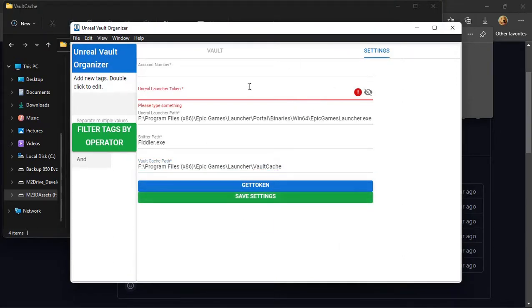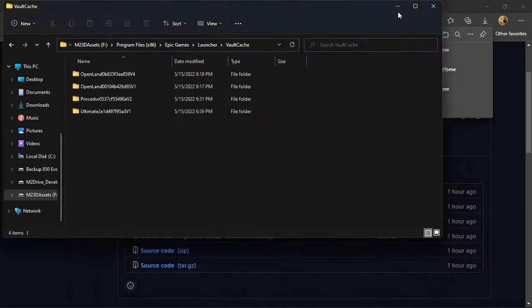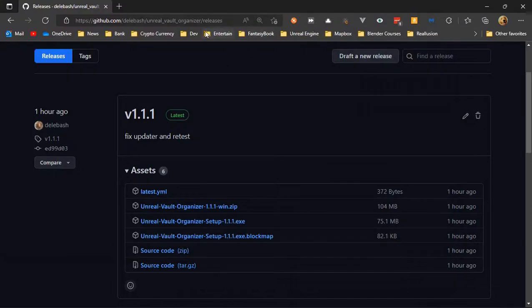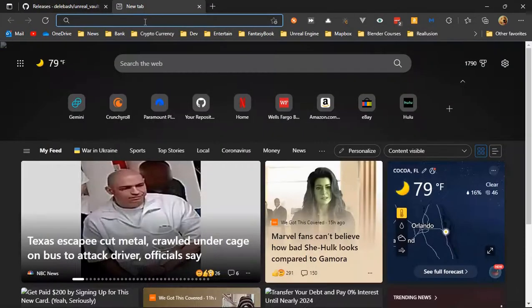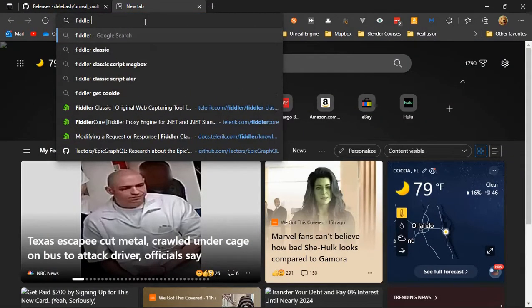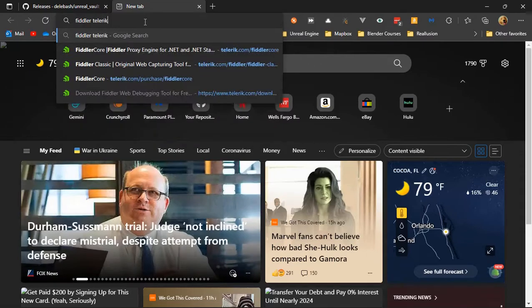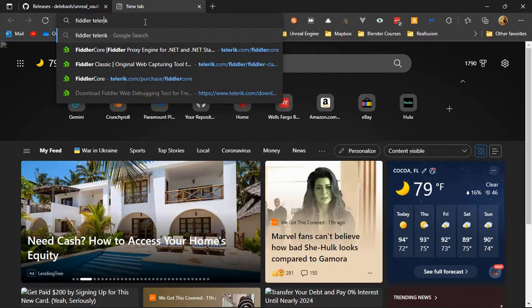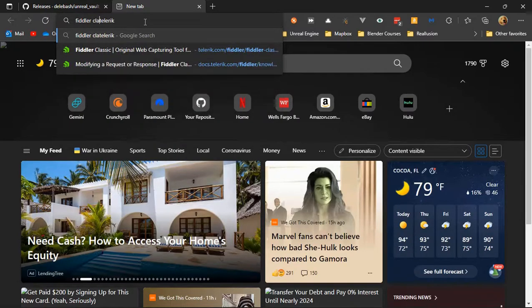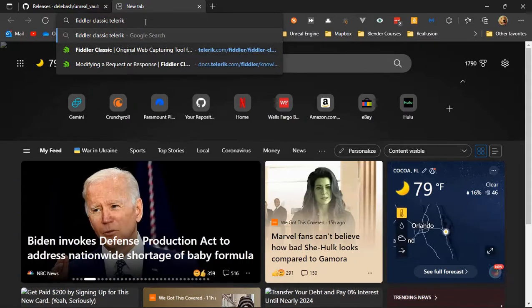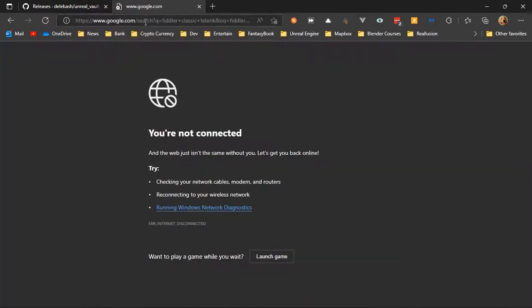Now we need to go ahead and install Fiddler. I have it downloaded already, but let me just show you where you get it from. Fiddler Telerik, and I'll have the link in the site. Fiddler Classic is the free one. You don't want to use the other one. It's a paid, expensive one.